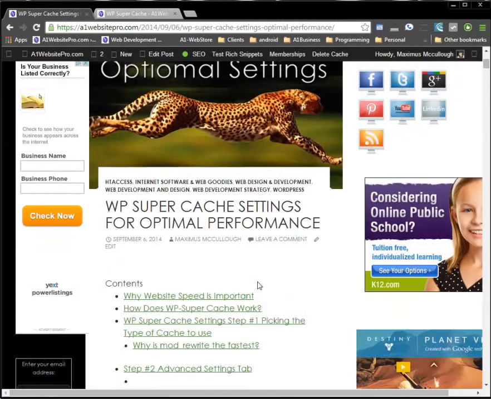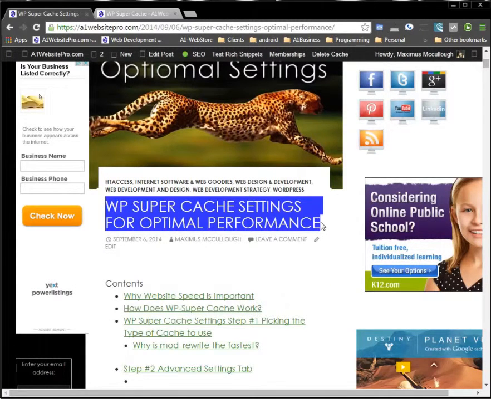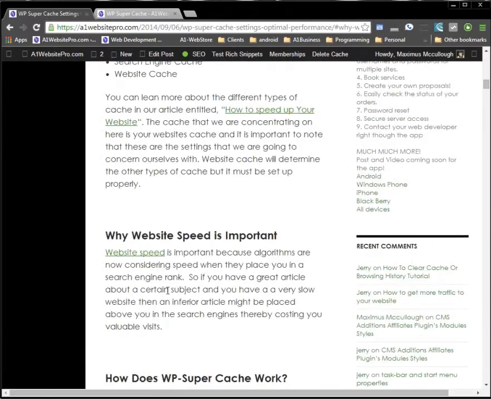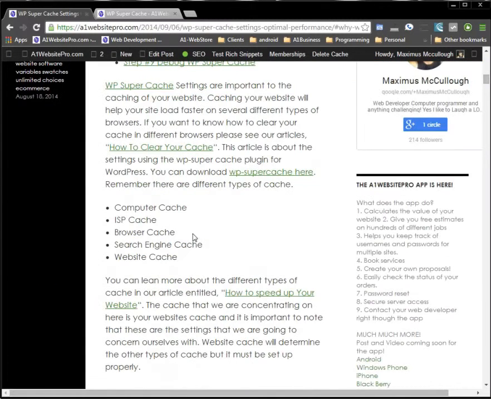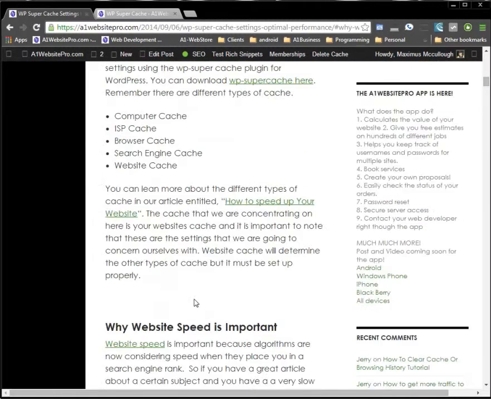So here we are at A1 Website Pro. It's going to be this article right here if you want the written version of it. We're going to do this on video. One of the things here is we talk about why web speed is so important and so on and so forth. We're going to be able to go down and read all about cache and what the differences are in different articles here.